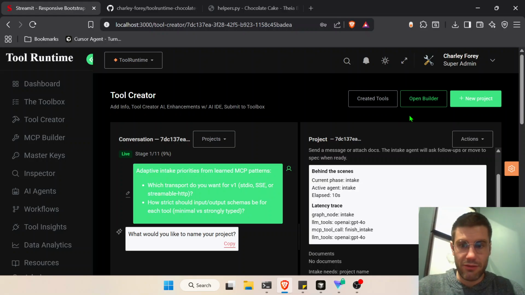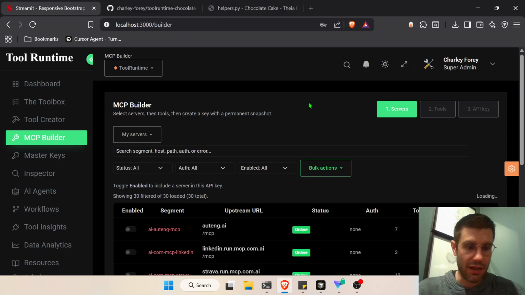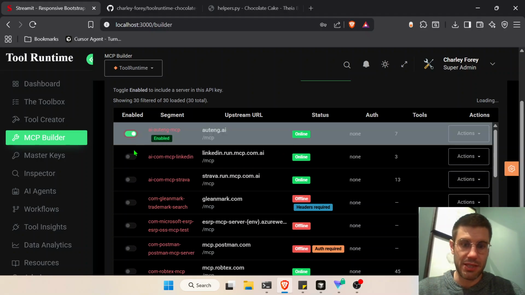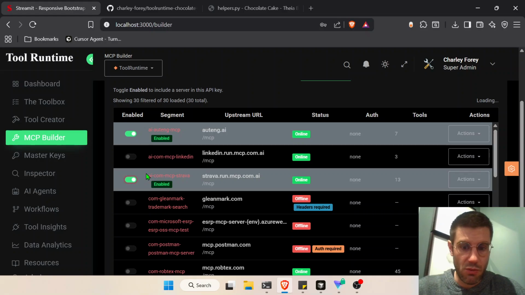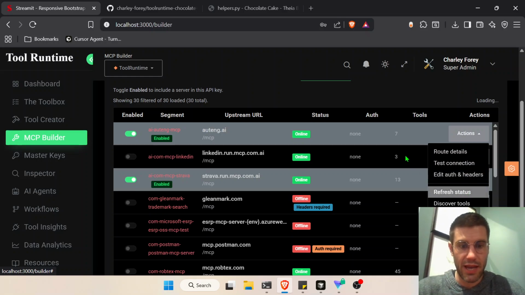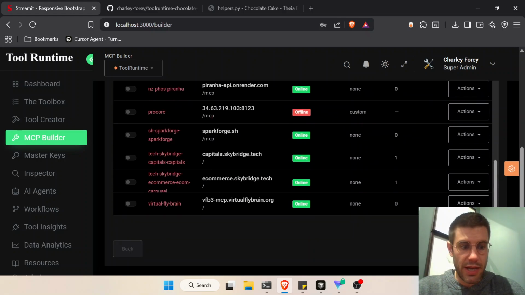So once you have created your tools and pulled ones from the registry that are available, essentially what we need to do is build the MCP, i.e. the API key that leverages these tools. And so when we're coming into here, we can select the MCPs that we have saved. And what we do is select the ones that we want to leverage and create the MCP for. If we need more insight, or if we need to edit the authentication or headers, test various things, we can. But essentially we select the MCPs that we want to use, and we can then press next.